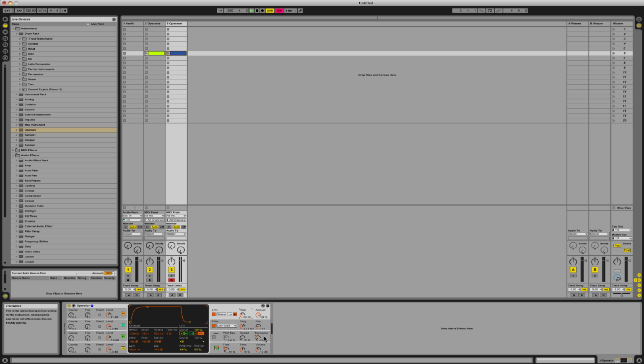Guys, a nice little wobbly sound with Operator for those dubstep hardcore guys out there.